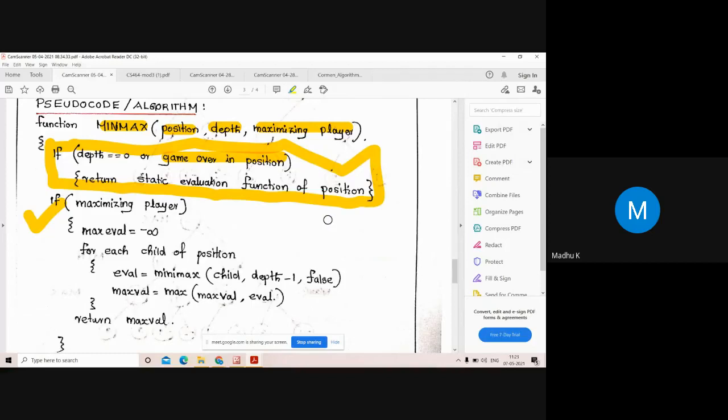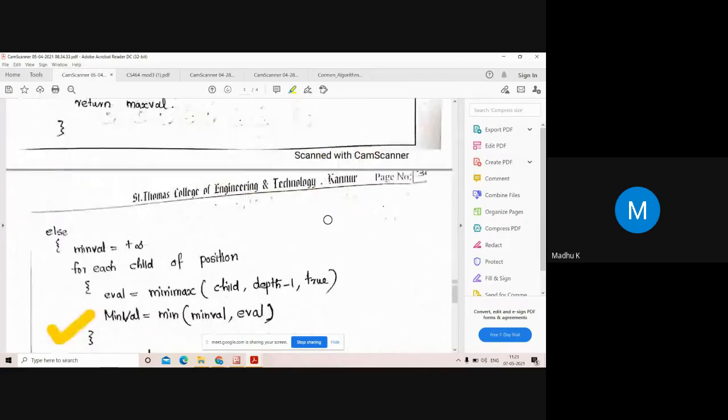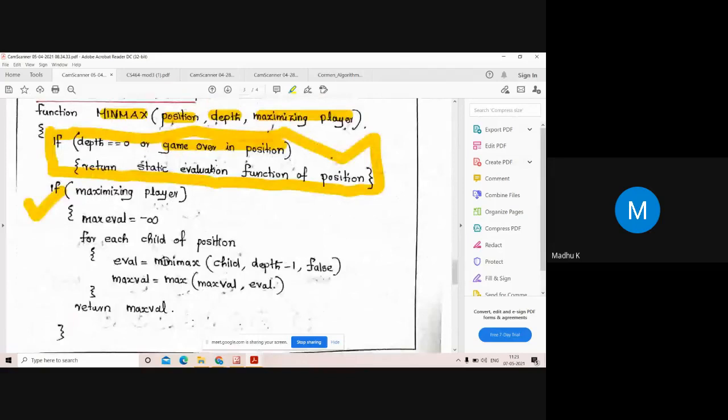Then there are two general cases. One case is if it is a maximizing player. If it is a maximizing player, we want to do this. In that case, we first initialize this value. Then for each child of this position, we do these steps.